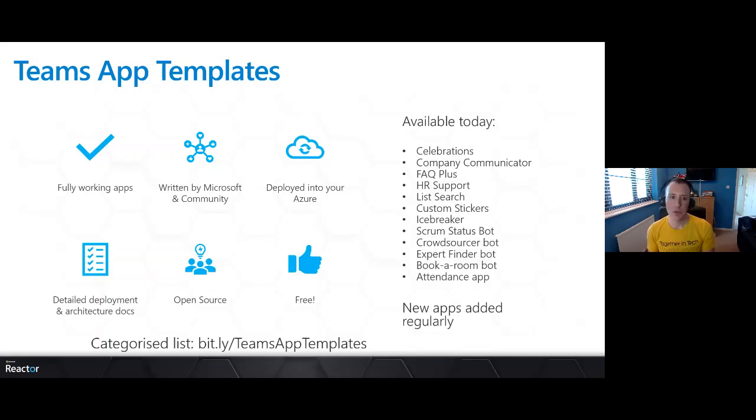So there's a number of different ways you could approach this. If you don't care that much about the development side of things, if you're just here to see what's possible and you don't really want to get into doing development today, fine, go browse that list. It might be that actually the thing you're looking to achieve is on this list anyway, because these are some common business problems being solved here. HR support, FAQs, a communicator, icebreaker, expert finder, book a room, all these common scenarios.